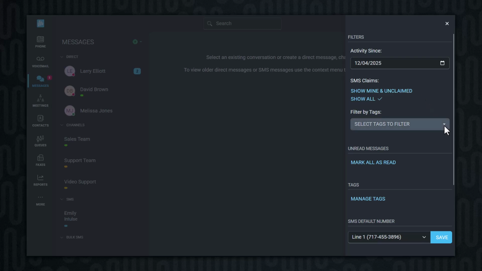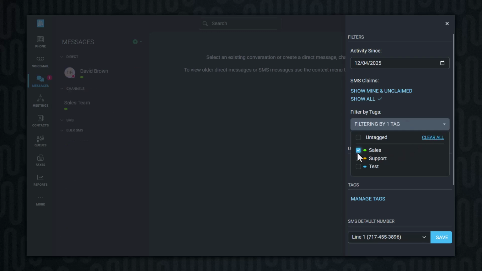If tags have been applied to your conversations, you can use them to filter what's displayed. Select one or more tags to narrow the list, or choose the option to show any conversations that remain untagged.